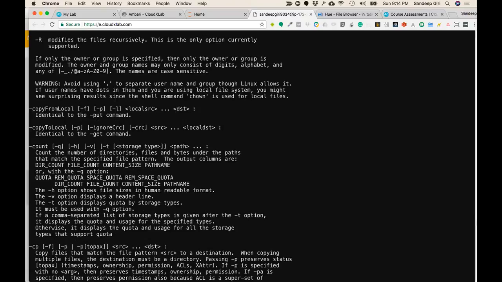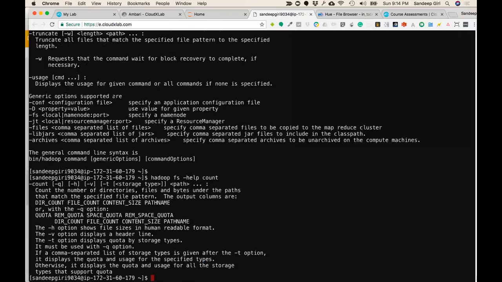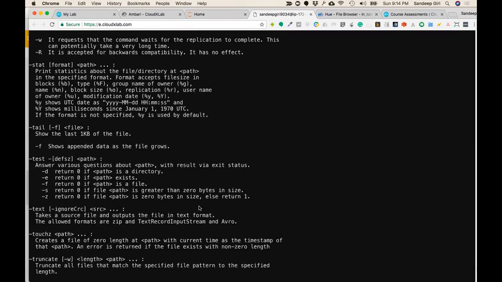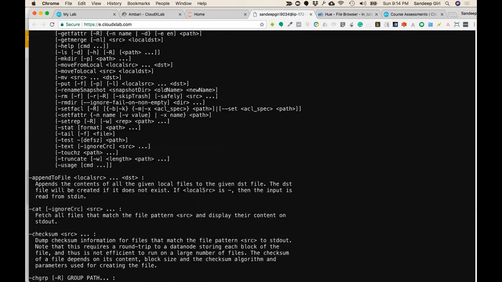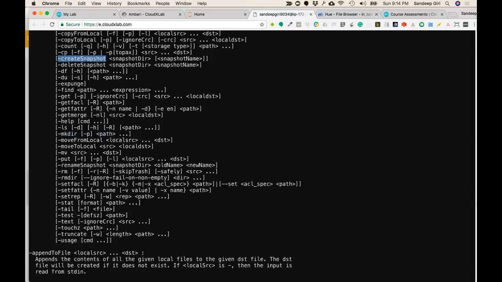Then count. I'm using count for the first time, I've not used it so far. Let me check the help for count. It says it counts the number of directories, files and bytes under the path that match the specified files. So basically count will give you the directory count, file count, and content size for each of the files that we specify. Also, we have cp. cp will copy one file to another inside HDFS itself. Create snapshot will create a snapshot, and you can delete an older snapshot. Then we have df and du.